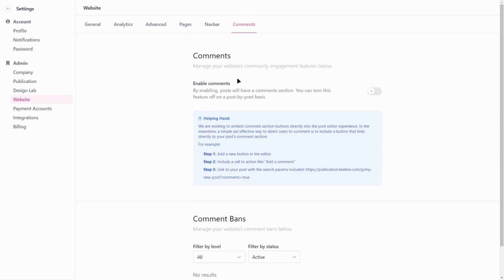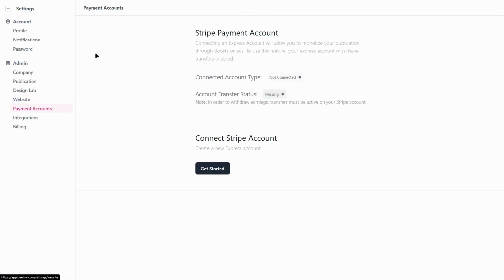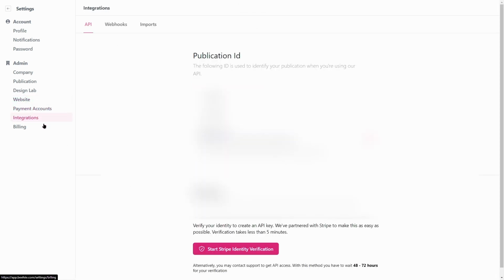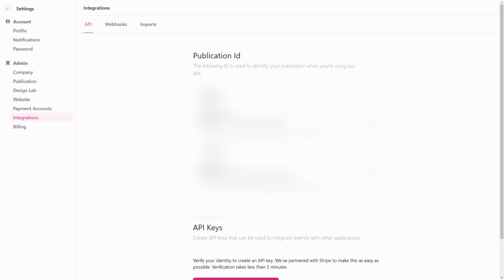And right here you can turn on if subscribers should be able to write comments under your newsletter posts. It's great. You can definitely turn this on. Here you have your payments integration. So if you want to code something or connect it with other software, these are your API.